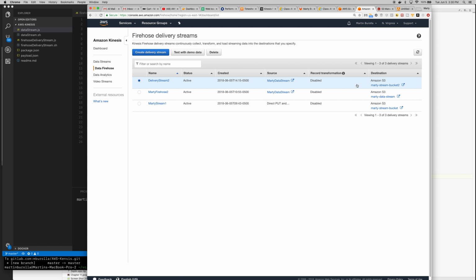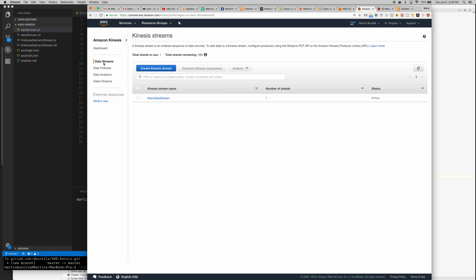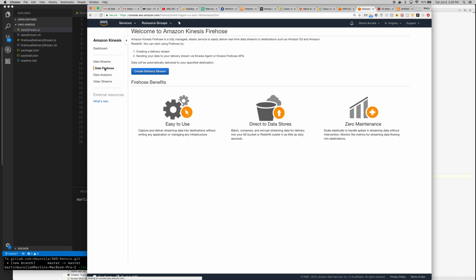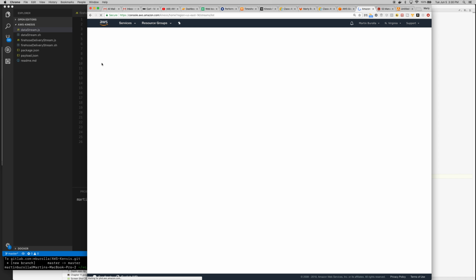In this firehose delivery stream, I'm sending data to a bucket called Marty stream bucket 2, and in this one, I'm sending data to another S3 bucket. But these are sort of branched off of the same data stream. And like I said before, I believe there is an underlying data stream attached to this firehose delivery stream right here, but it's not shown in the console. I think that's what's going on here. So maybe if we look at some code, we can understand what's going on.